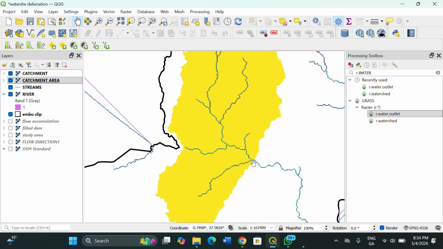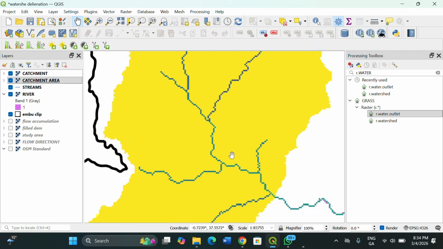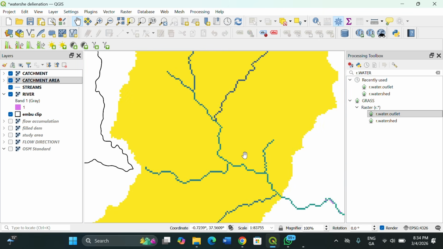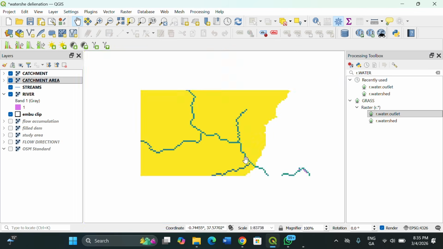Okay, that is basically the importance of the catchment. We want to establish the watershed of this area. Now this is the watershed. Watershed simply is a place or a region whereby a stream gets its water from. So this is the watershed for this particular area.